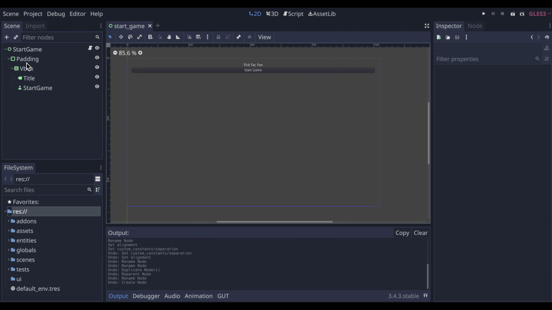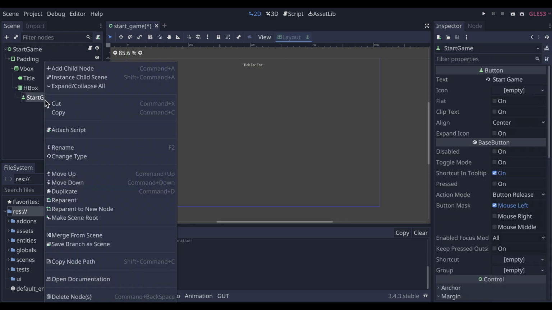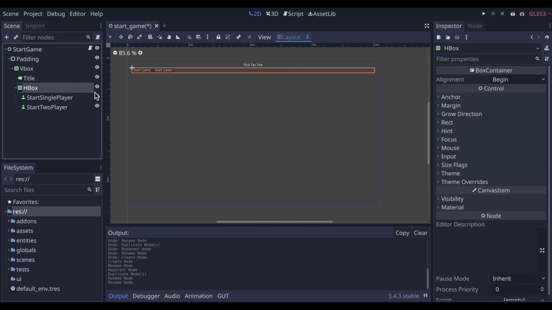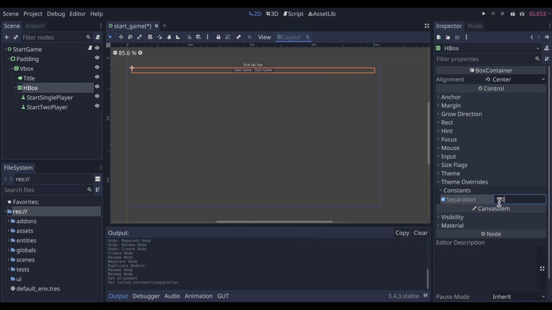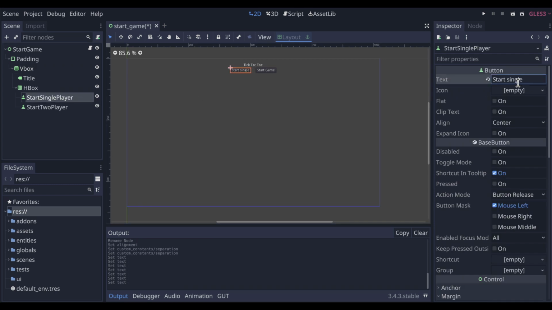So in the start game scene, start by adding an HBox container. This will auto lay out the buttons side by side. Move the existing start button into this new container and add a new button and rename both buttons accordingly. So on the HBox, set the alignment to center and add some separation of 20 between the buttons. And then finally change the labels on the buttons.